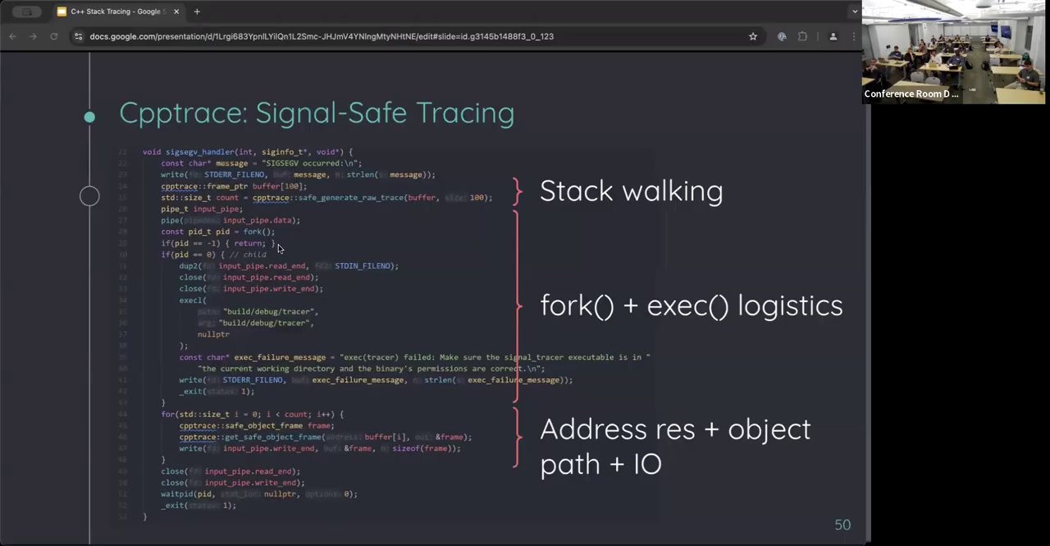All this down here is calling fork and exec to spawn a new process, and it's also setting up pipes. And then down here is where we're asking cpptrace to resolve just the bare minimum information about stack frames, and then it's writing this over a pipe to the other process. And then eventually we just waitpid for that process we created, wait for it to print everything out, and then we exit ourselves.